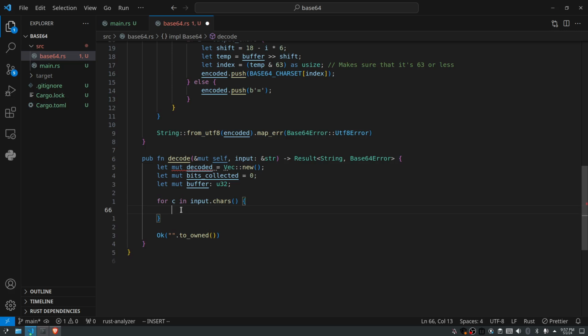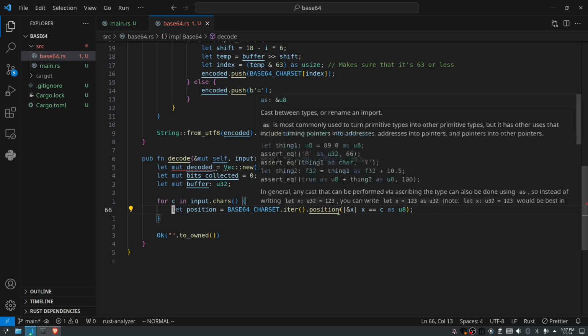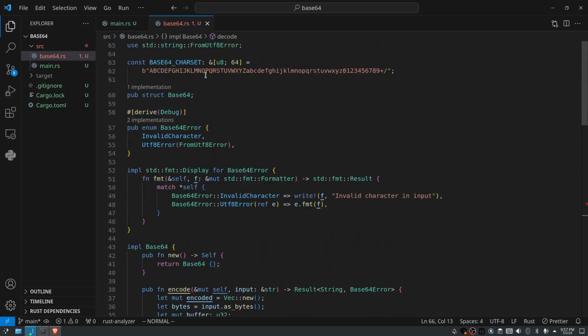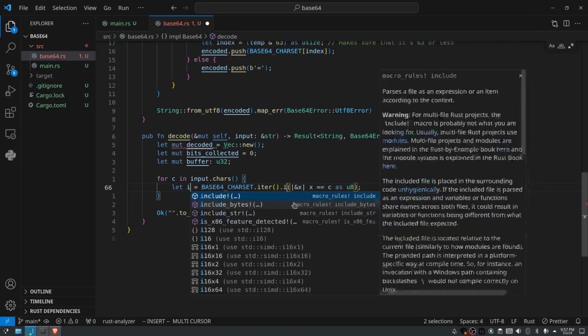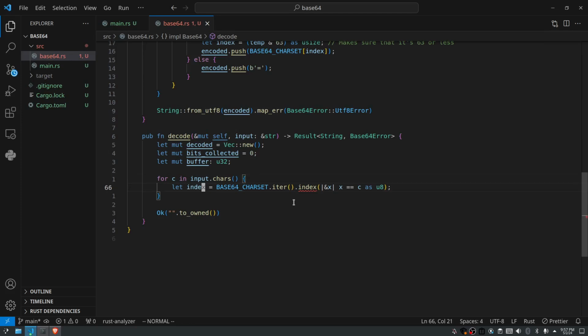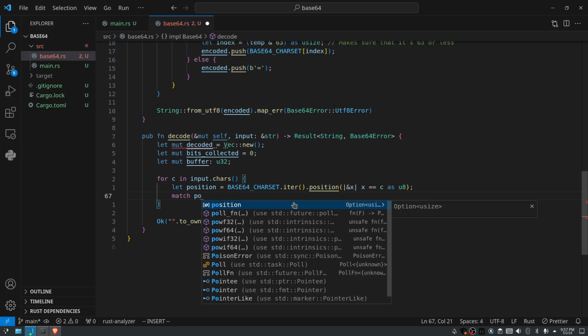All right, so first thing I want to do is I'm going to need to get out where this value is in the index. So this is the position of this in here. Okay, so it's the location here. Let's just change that to index. I'll use that because it's using position on that other one. So then we're going to match on that position.